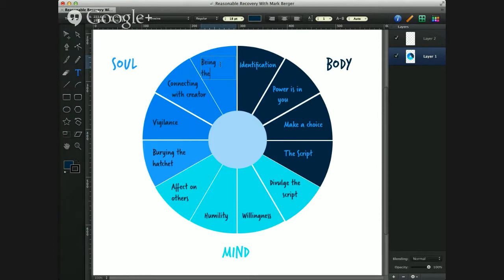So, in the following weeks, we go through the power is you, and then we go into making a choice, and then finally the script. So these are all issues that deal with the physical aspects of addiction. And then in the bottom quadrant we have the mind, and these deal with stuff that deals in the mind. So we can divulge the script, willingness, humility, and the effect on others. So these are all stuff that deal with the mind and how the mind is an addiction.